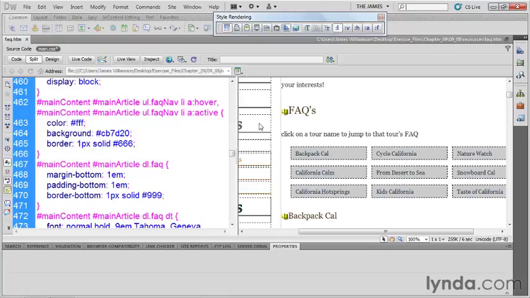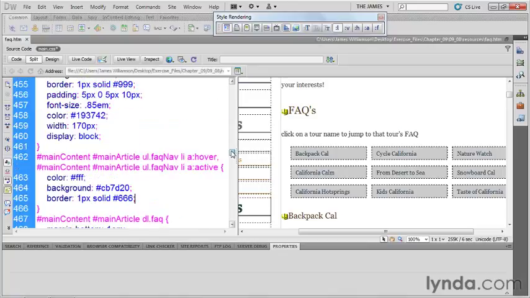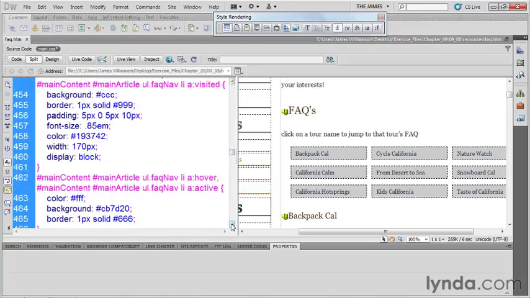Now, I'm going to scroll back up just a little bit so you guys can see my code. And if you need to, just go ahead and pause the video and look at that code a little bit more closely. Hand coding your CSS is not hard. Dreamweaver gives us a lot of code hinting, and if you kind of know what you're doing and know the properties, you can go through it pretty quickly.